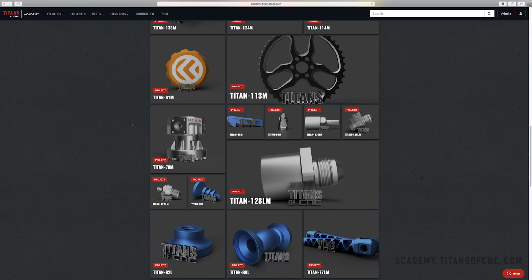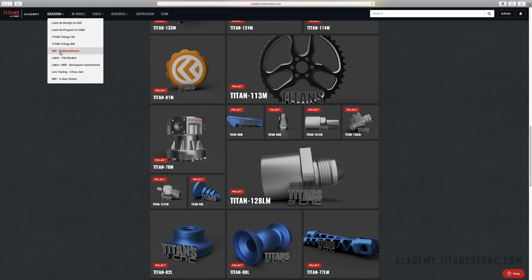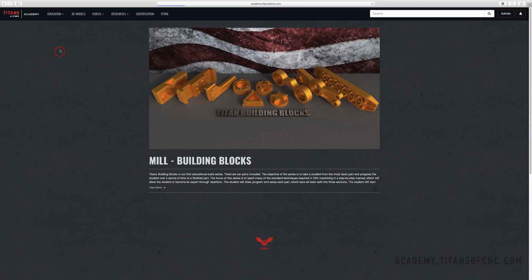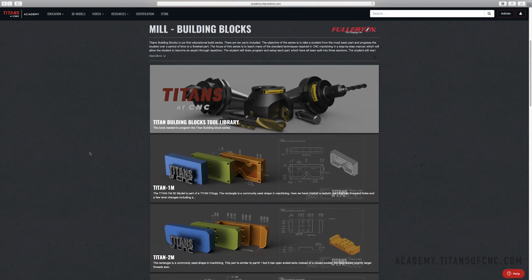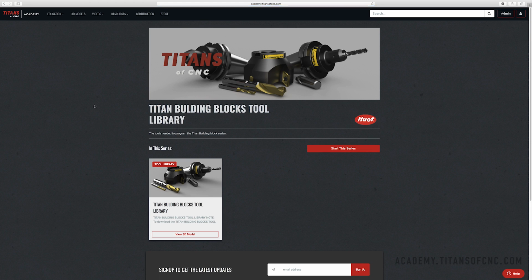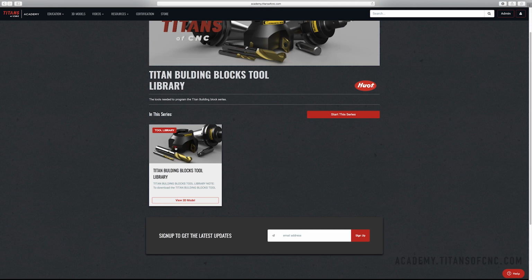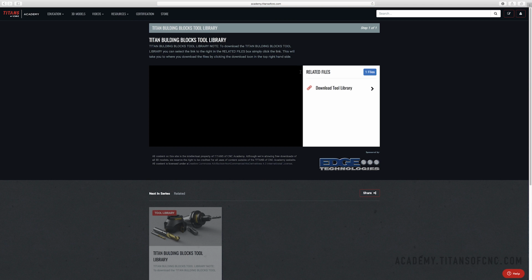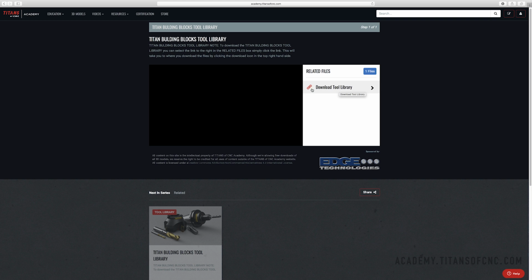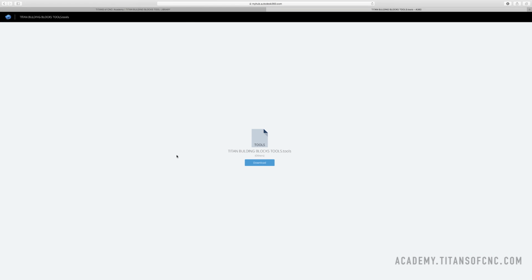So the way we find this tool list is we're going to make sure we're at academy.titansofcnc.com. We're going to go up to Education here at the top, go down to Mill Building Blocks. The first thing we're going to see in this list is the Titan Building Blocks Tool Library, so go ahead and select that. Select this one right here. Then here in Related Files, there is Download Tool Library, so go ahead and select that. Now you just download, so go ahead and click download. It'll go to your downloads folder.